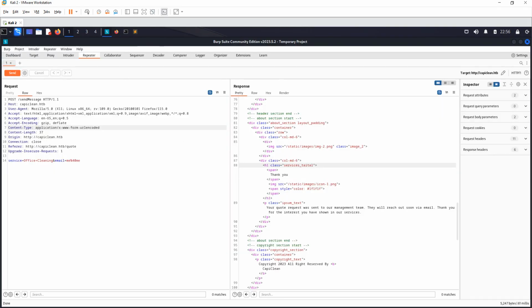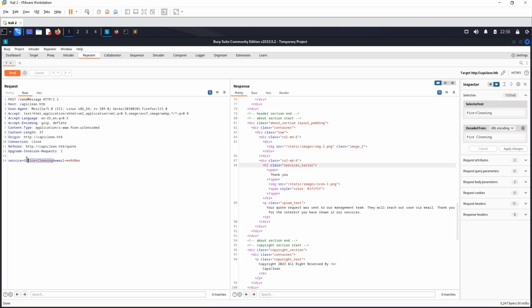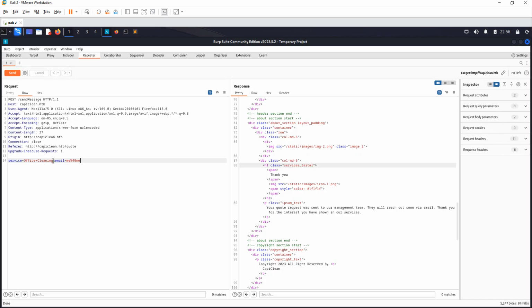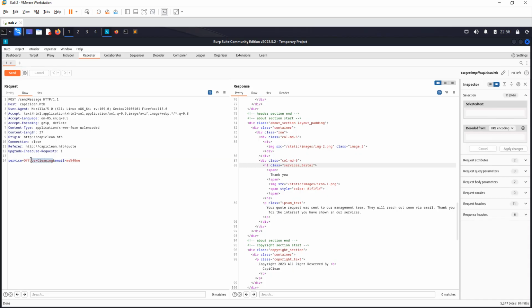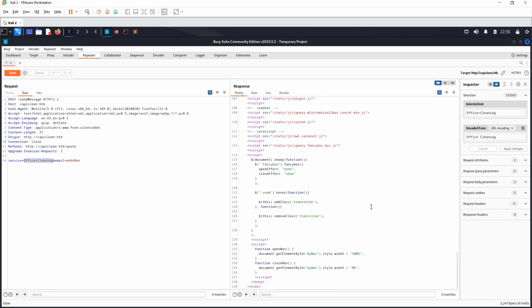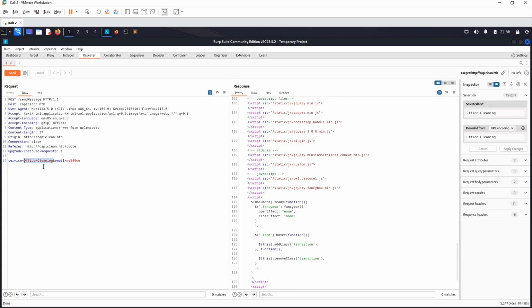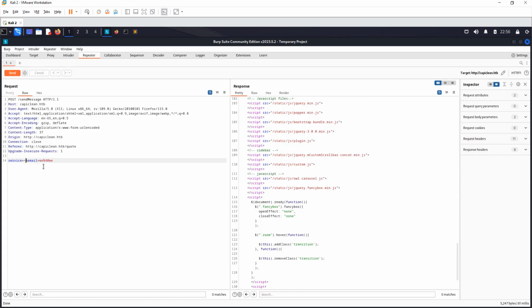Okay, so we go back to our proxy and then we can test all the fields for cross-site scripting, but the field that is vulnerable is the service field. The service that you chose, this is the field that is vulnerable to cross-site scripting. So what we're going to do is send a cross-site scripting payload to steal a cookie from the administrator or whoever user actions on our request or our code.